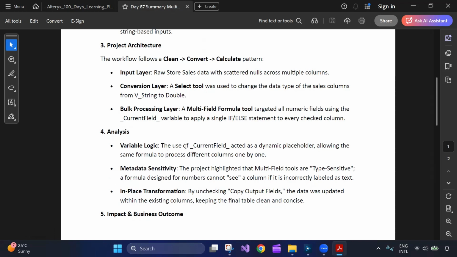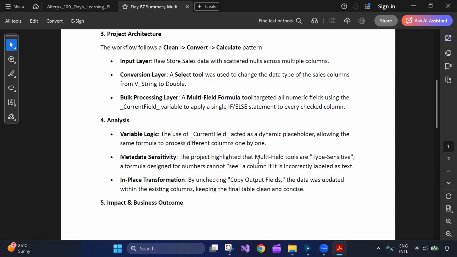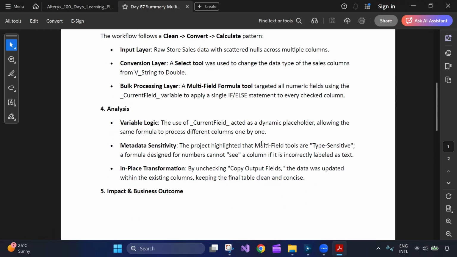Now the analysis: variable logic, metadata sensitivity, in-place transformation. Variable logic is the use of the current field as a dynamic placeholder, allowing the same formula to process different columns one by one. Metadata sensitivity: the project highlighted that multi-field tools are type sensitive. A formula designed for numbers cannot see a column if it is incorrectly labeled as text. In-place transformation: by unchecking copy output field, the data was updated within the existing columns, keeping the final table clean and concise.